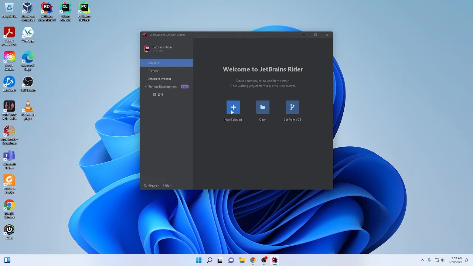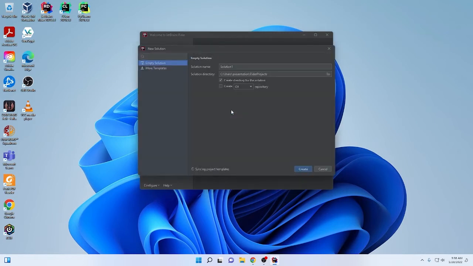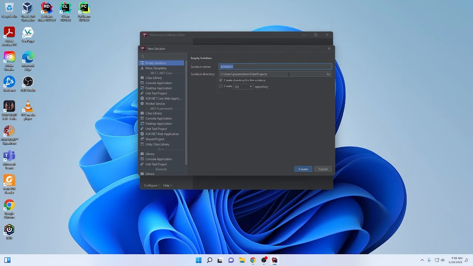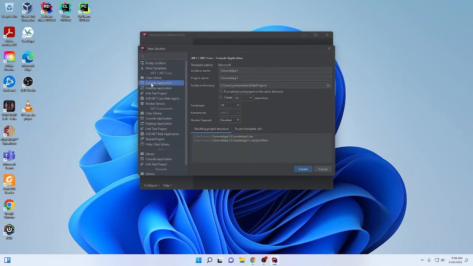So let's go ahead and create a new solution. These are the various solutions that you can create. You can choose a solution name up there, directory, you can create a Git repository. For right now, I'm going to create a console application, which is a .NET/.NET Core. Now here is where you give it the name. This is where you can choose the language, the framework, Docker support.